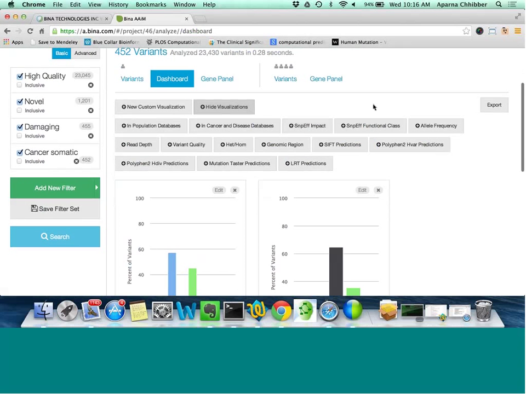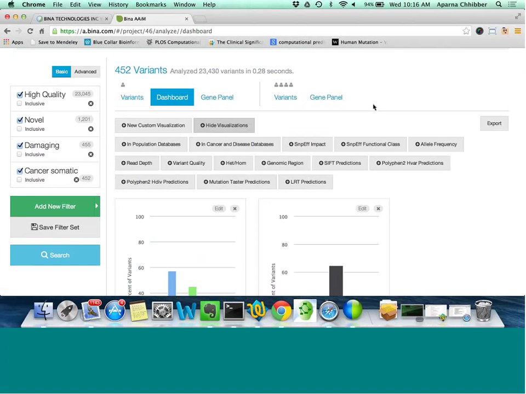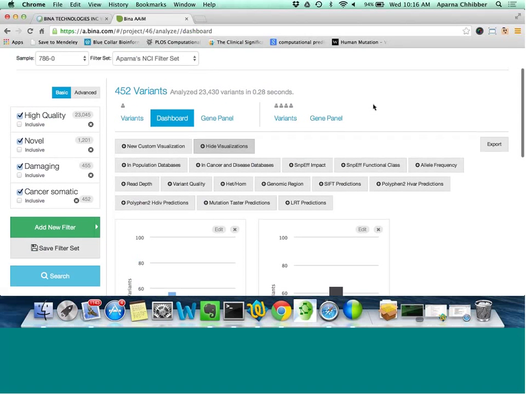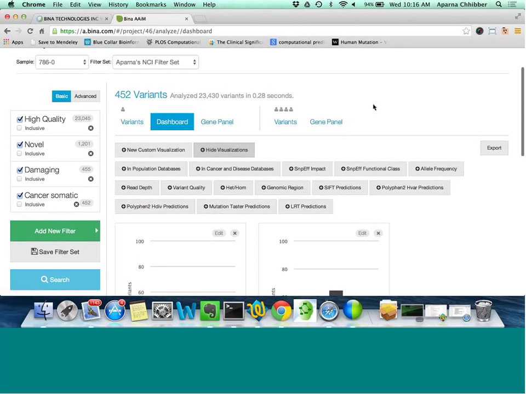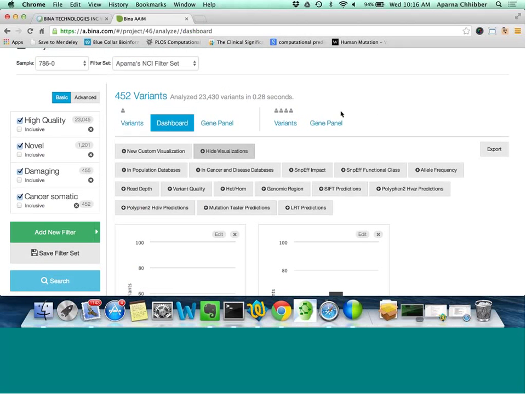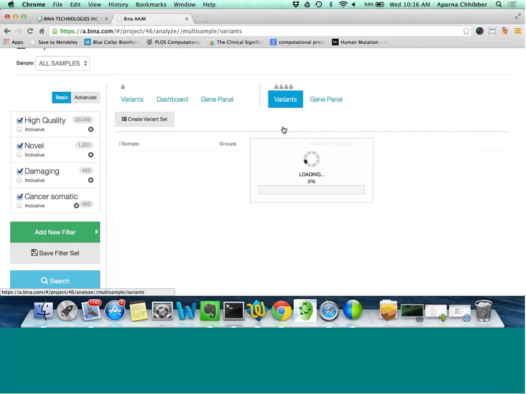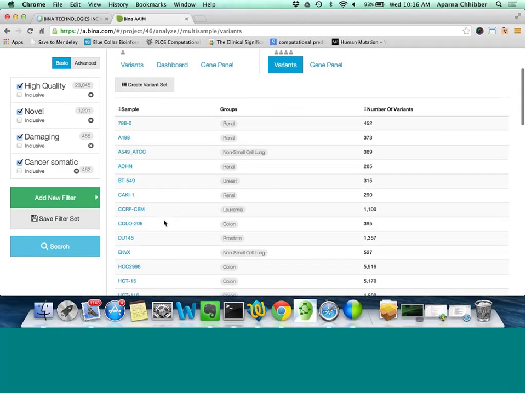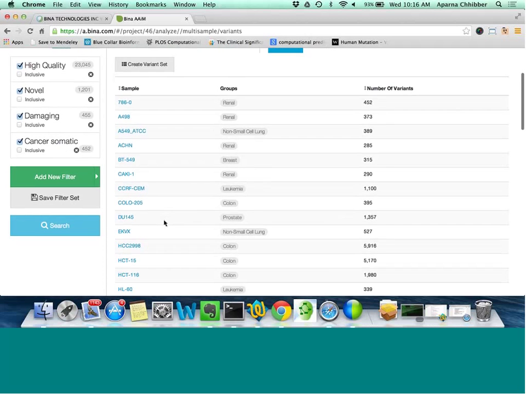Now, so far we've been looking at only one sample. We have 60 samples in this project, so we'd likely like to look at these holistically. And we can apply the filter set that we've created to all samples in the project using the multi-sample views. So I'm going to switch to the multi-sample view. Here, this set of 4 filters is being applied to all 60 exomes. And we get a quick summary here for each sample of the number of variants after filtering.